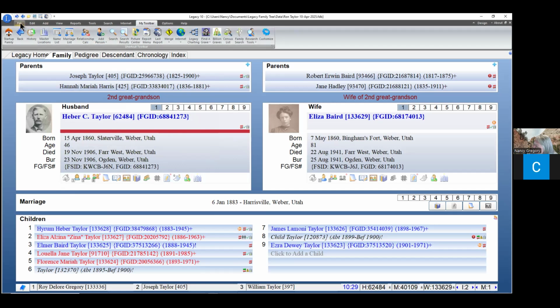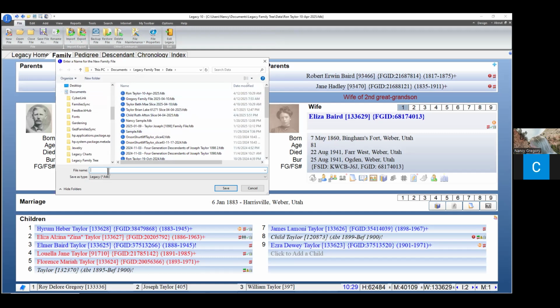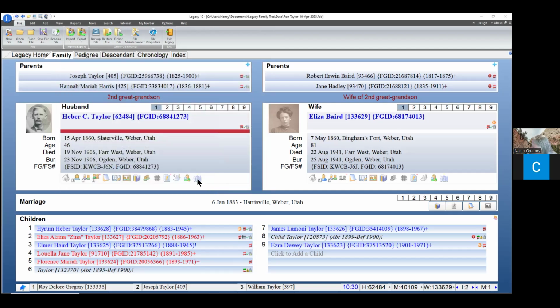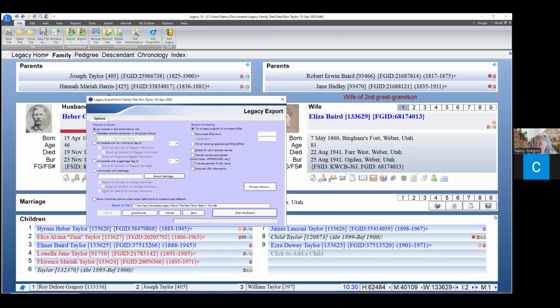So at this point, you go back to File up here at the top, File, Export to a new family legacy. Now it gives us the screen, and we're going to create a name, Taylor Heber C. Slice. So you're creating a slice that you're going to send to you, right? Right. They're creating the slice that they're going to send to me.